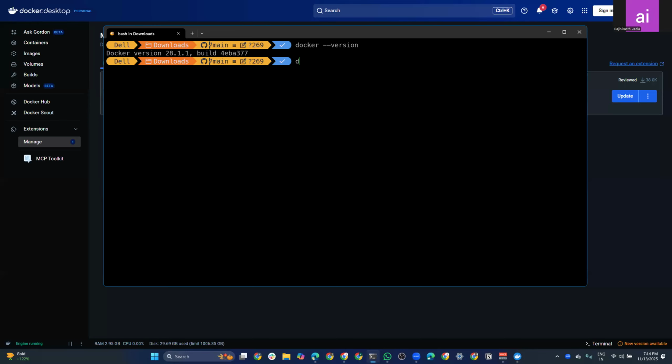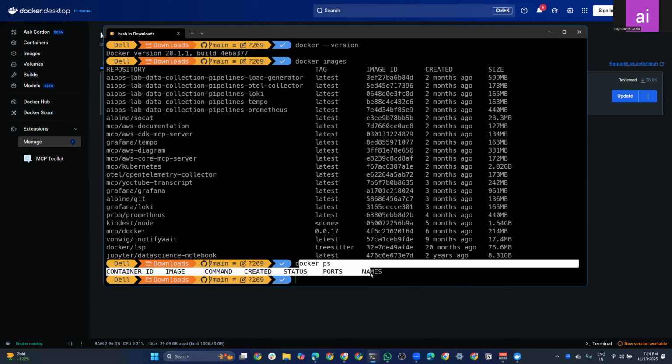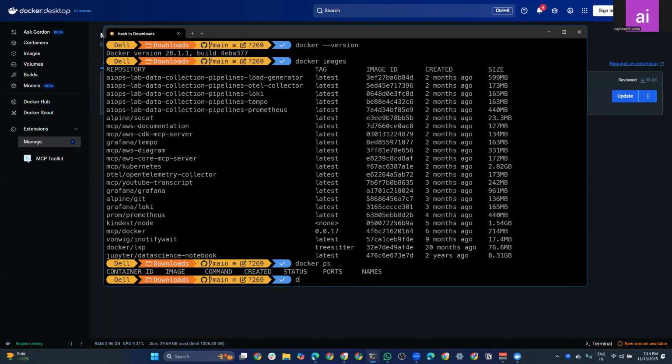Docker images. I have these many images, you can see. Docker ps shows containers. No container is running right now.